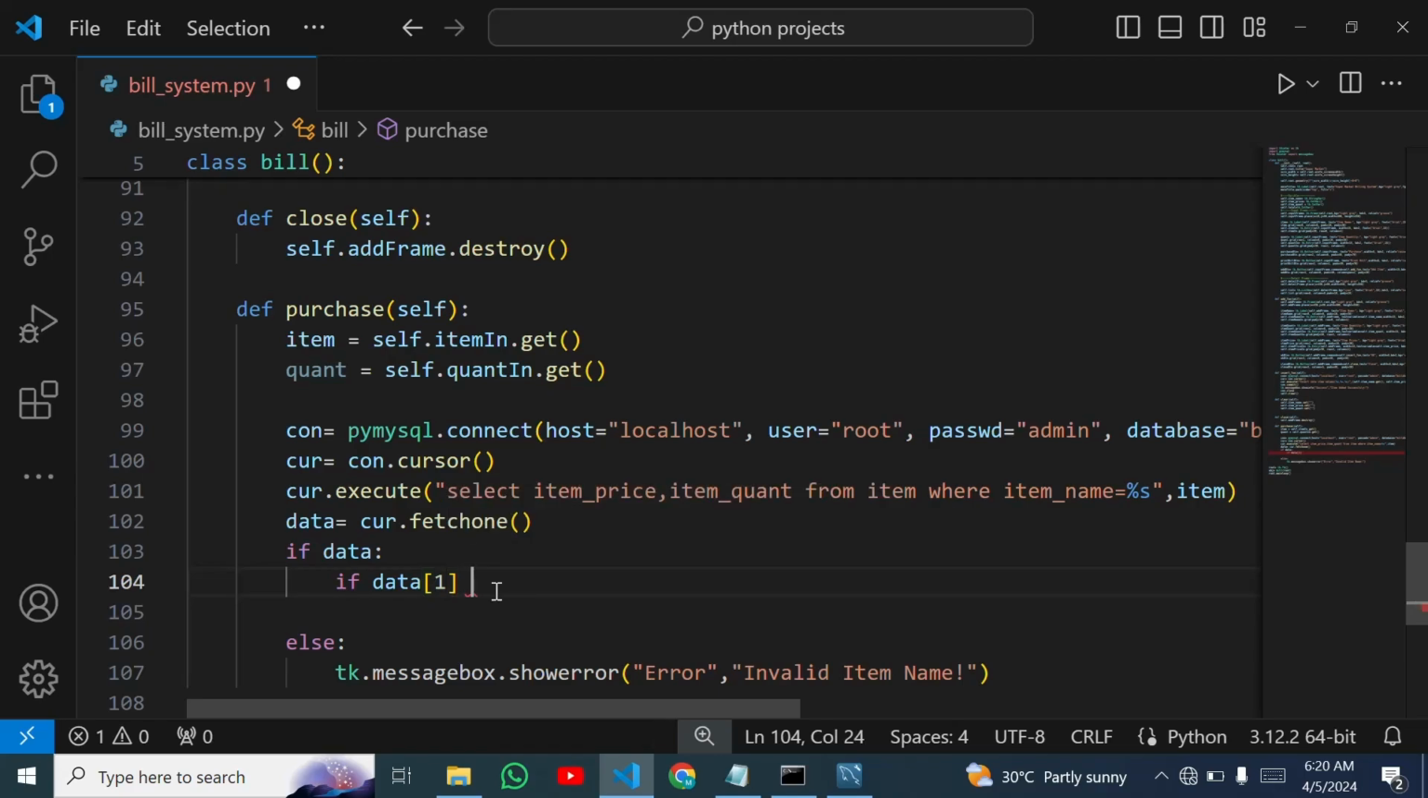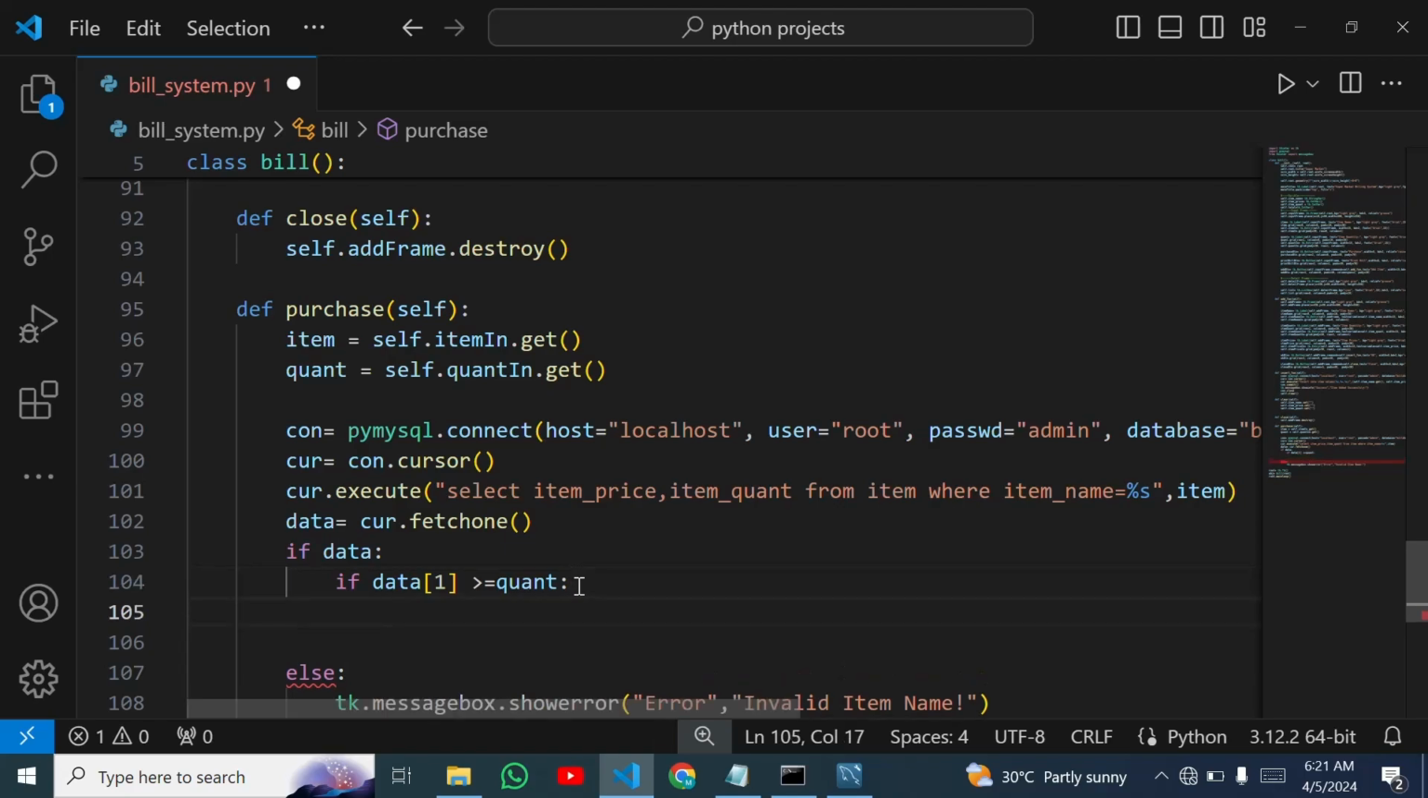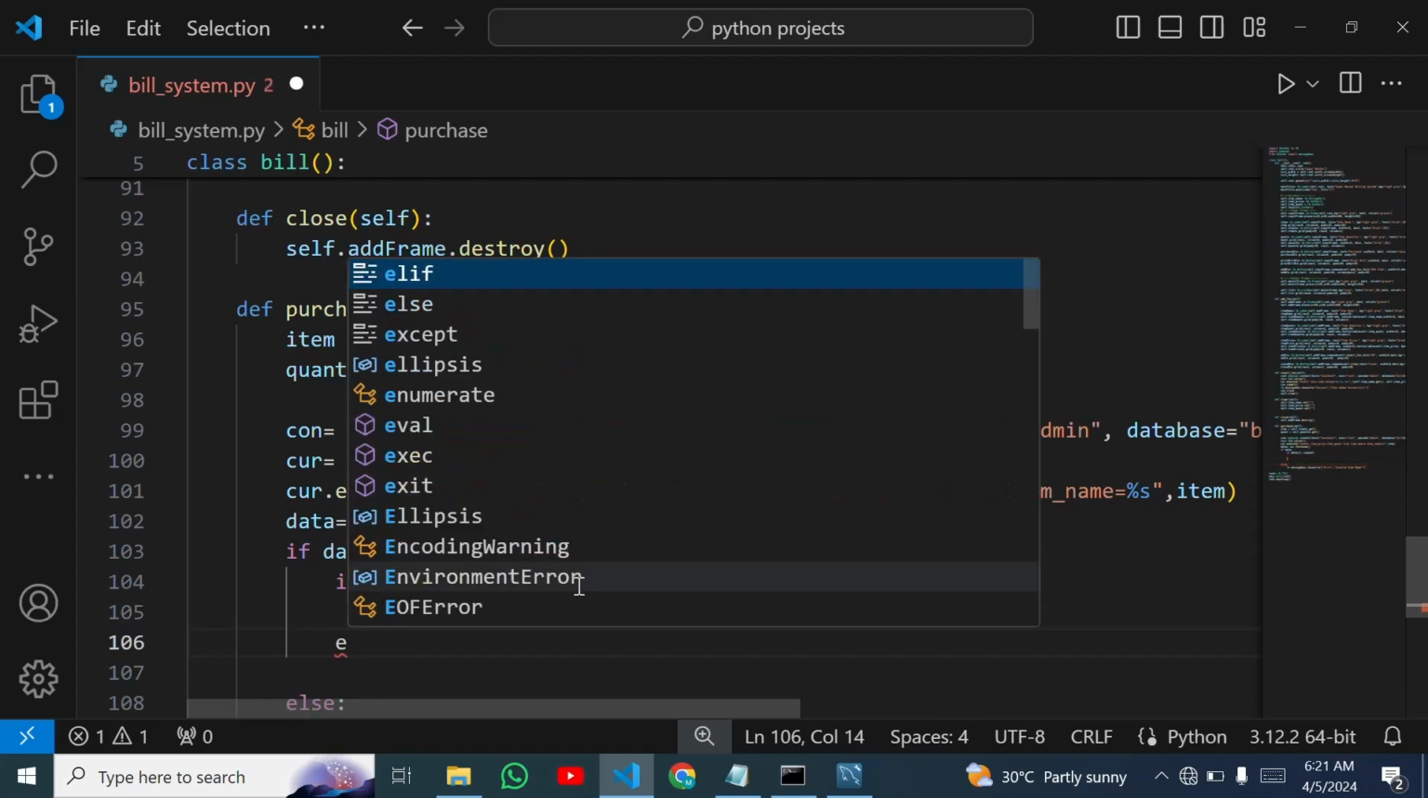So if the quantity in our database is greater than or equal to the user required quantity, here I will use the quant variable. Okay, it contains the quantity gotten from a user, or it contains the user required quantity. So if the quantity in our database is greater than or equal to the required quantity, then the user will be able to purchase the required quantity of the item. Otherwise we will print an error message by using else, okay.